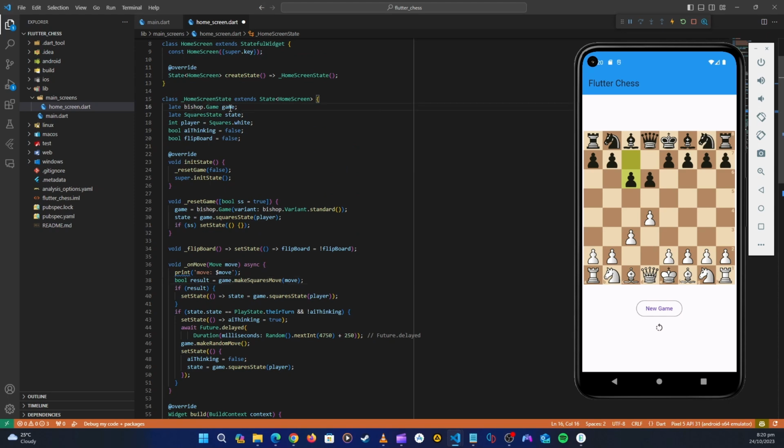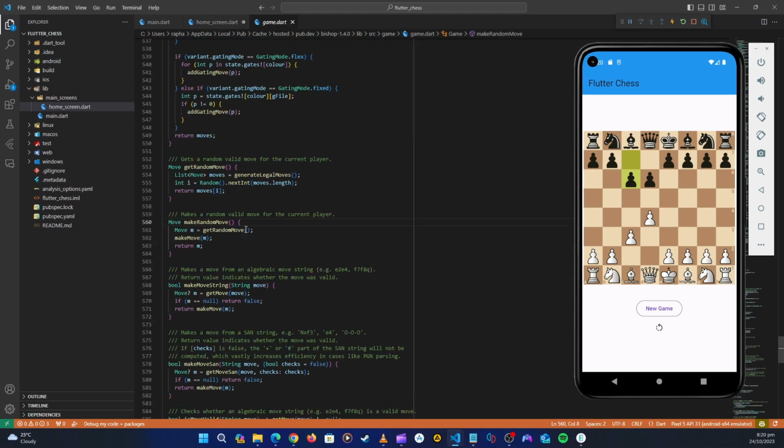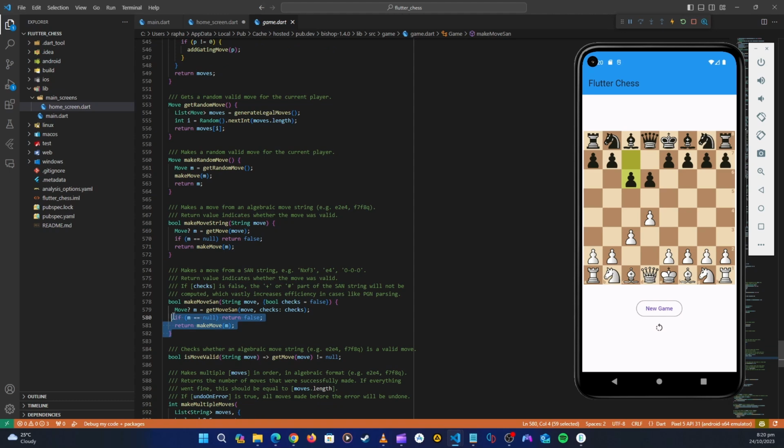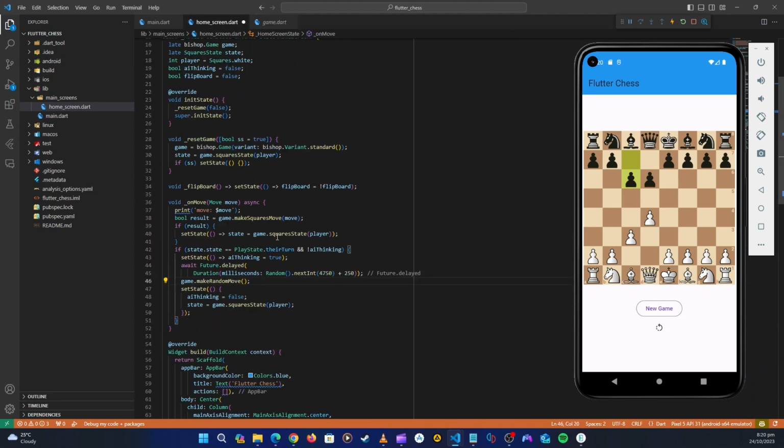Okay, so if we hold control and go to this make random move, we go inside this package, and we can see how it's making the random move, how it's getting the random move. You can also make a string move, you can also make a move san. All these methods are there in this package that we got. So here it's making a random move, that's why whenever I play, it's just going to make a random move after a slight delay, like that.